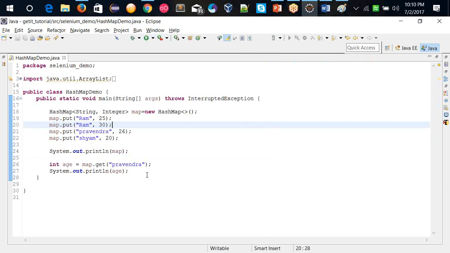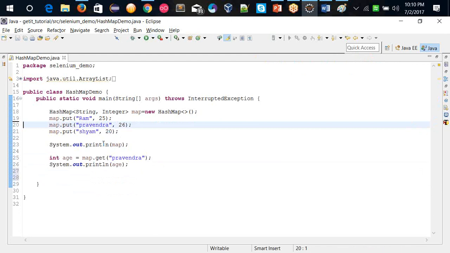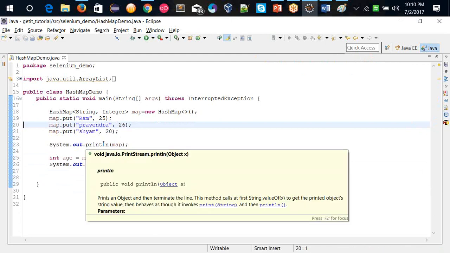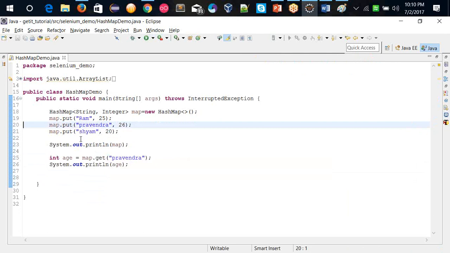So how can we iterate the map? In previous cases, there was only one value which we stored in a list or a set. But here two values are associated with the hash map, which are key and value. So we can iterate either by key, by value, or by map entry. So there are three cases using which we can iterate it: either by entries, or by key set, or by value set. So I can use map entry.